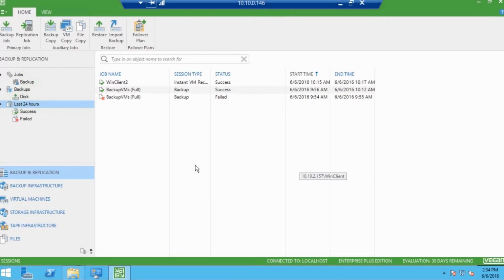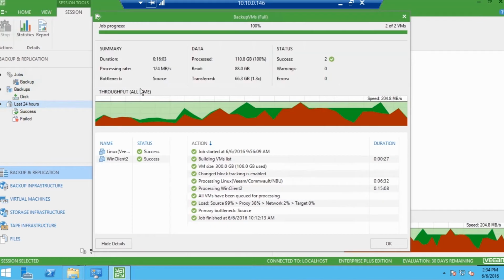What you're looking at is some of the backups that have been done through Veeam. Let's take a look at some of these successful backups, for example, this one here. We did a backup of 2 virtual machines. The processing rate was about 124 megabytes per second, which is pretty good. 2 backups of 2 VMs, about 200 plus gigs. You can see the VM size for this particular one.